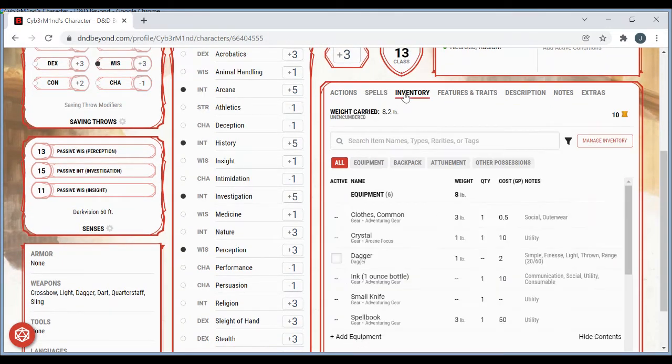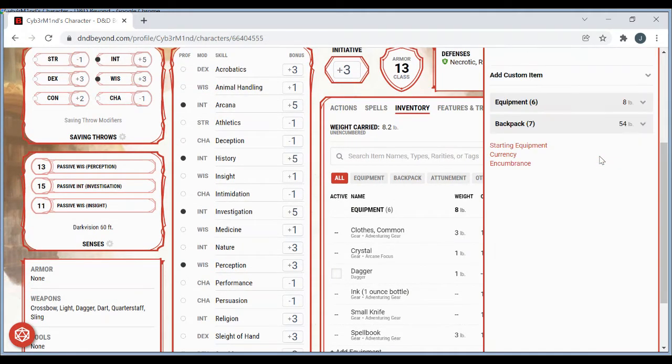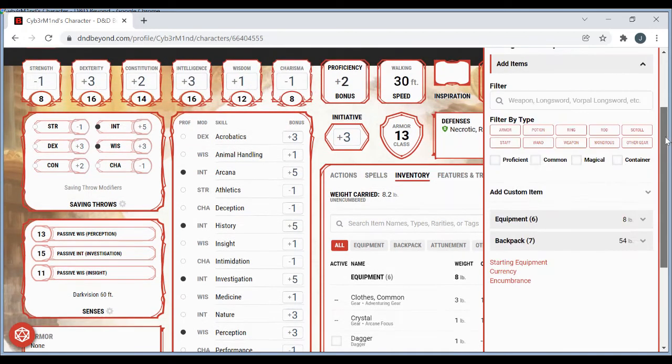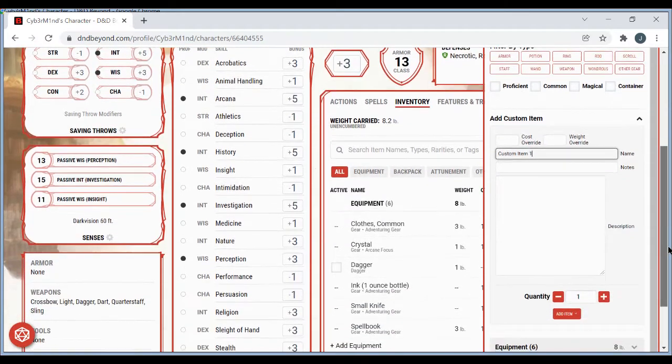So if we go into our inventory, and then manage inventory, we can then go to here where it says custom item, and then it gives us a bunch of options. So we can choose the cost. In this particular case, we are going with 50 gold. In the weight, we don't really know how much a diamond would weigh. As long as the DM's okay, you can just leave it blank.